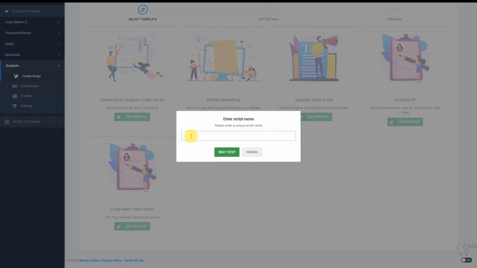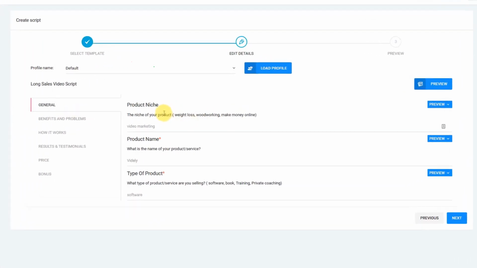Yeah, that's right, so I have no clue about boxing bags, but still, I'm going to be able to create a great converting script by using Scriptelo. So I'm going to type in boxing bags right here and move to the next step.